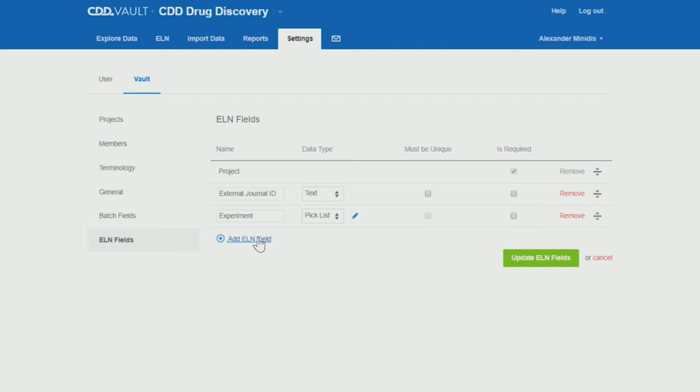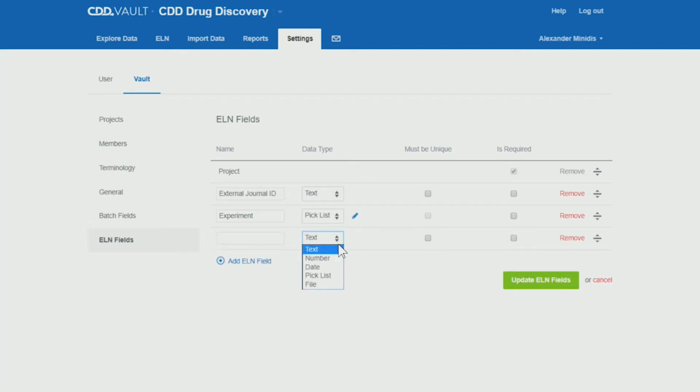Similarly, with the Add ELN field, now you add this new field where you have the option between text, number, dates, pick lists, but also files, so you can attach a file separately into the header. Let's say, for example, an MSDS file for chemists important.